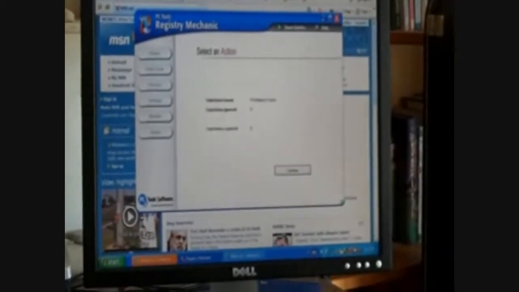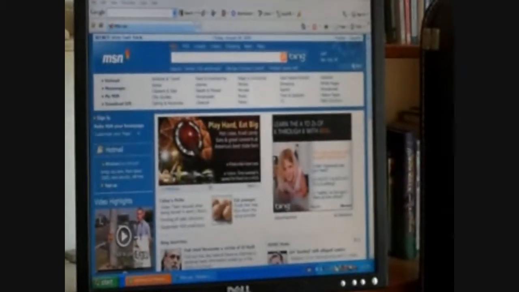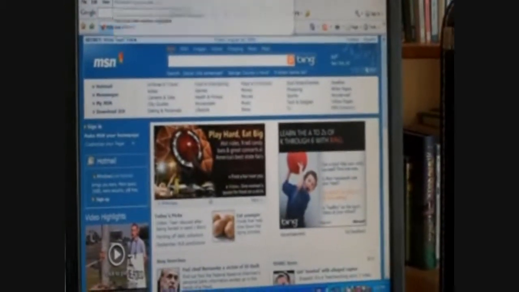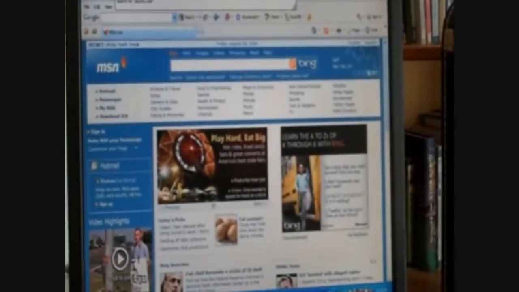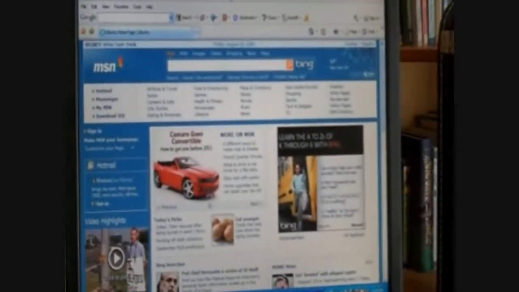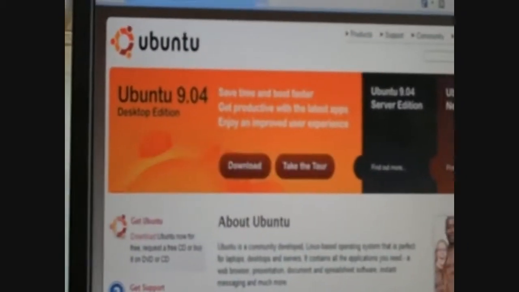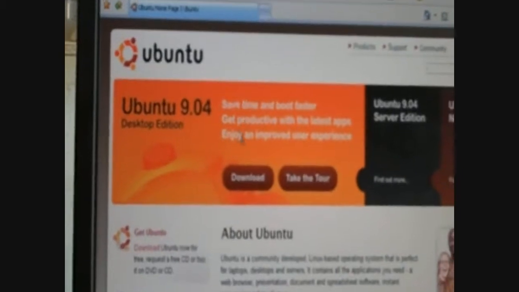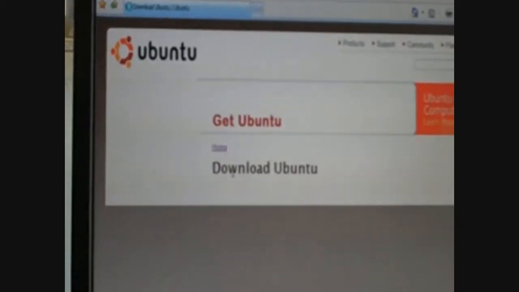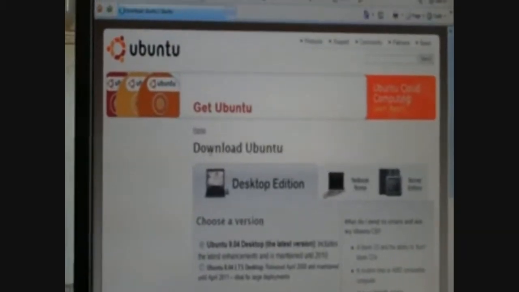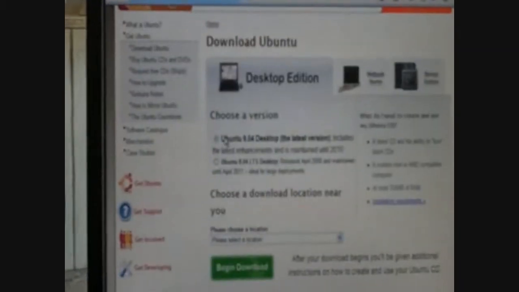Okay, so the first step is to go to ubuntu.com. As you can see, the internet is also incredibly slow on this computer. Then there's going to be a link to download Ubuntu 9.04, and you just click on that. Then you scroll down and choose your download location, and press begin download.